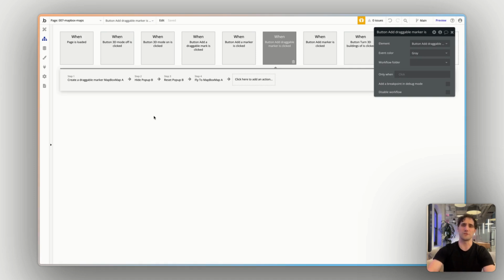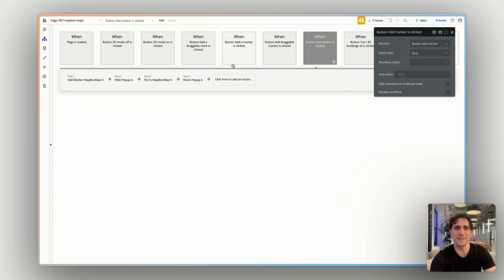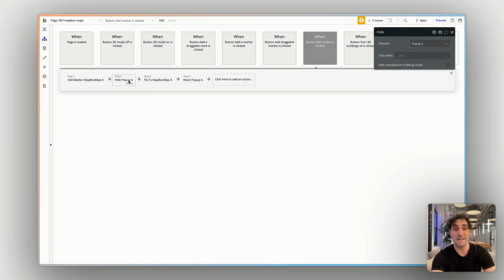Oh, I'm sorry, I forgot to mention the last 2 actions in our last workflow. The only other actions I have here are hide the pop-up and reset the pop-up. Very standard Bubble actions, just so that the inputs clear themselves ready for if I want to add another marker and another marker. So they're the 4 steps. Add a marker, hide the pop-up, go to the marker, and then reset the pop-up. The order doesn't need to be in that order, but yes.